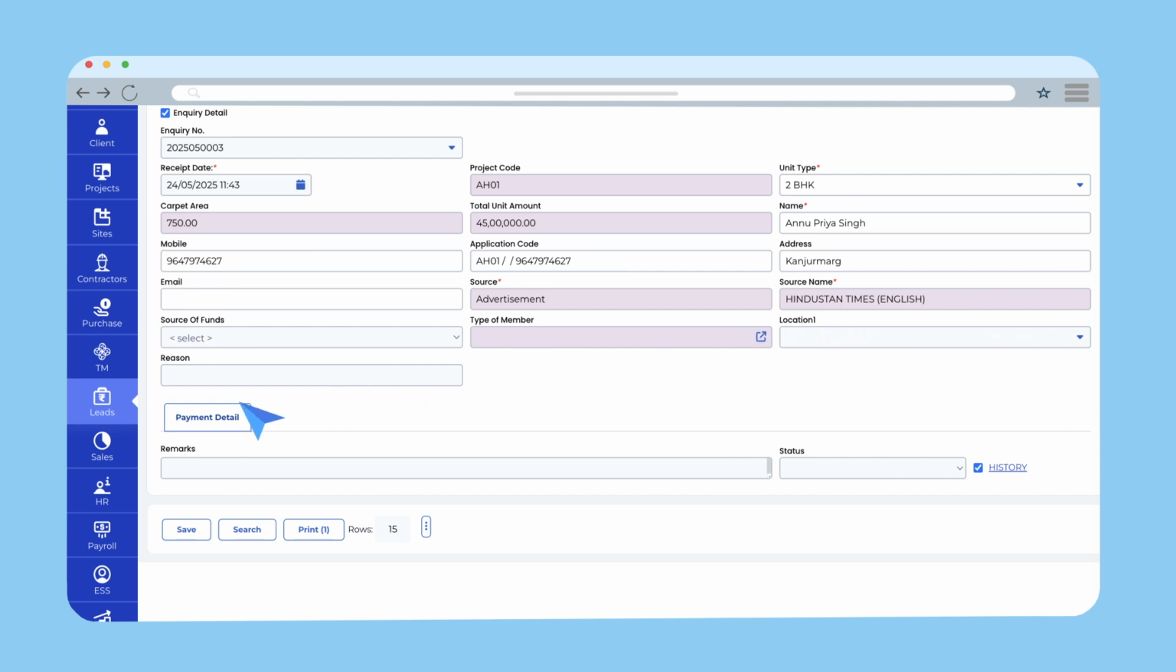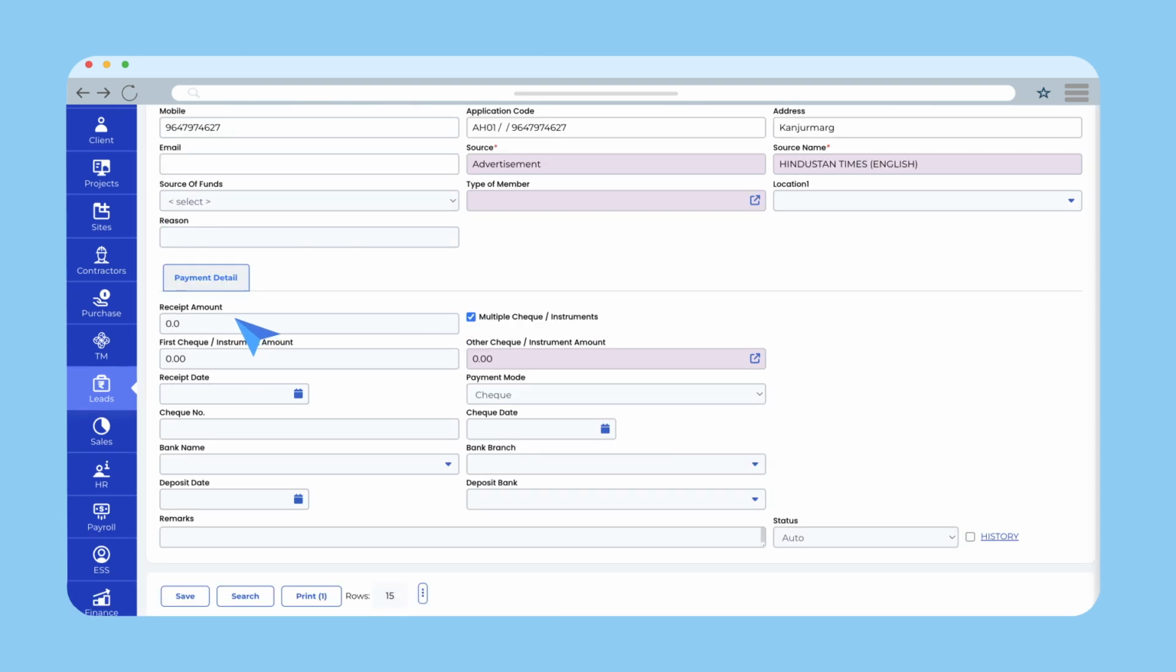Under the Payment Details tab, enter the receipt amount and check number. Select the receipt date, payment mode, check date, bank name, branch name, deposit date and the bank in which the amount will be deposited. Check the multiple checks checkbox if the payment is made through more than one check.